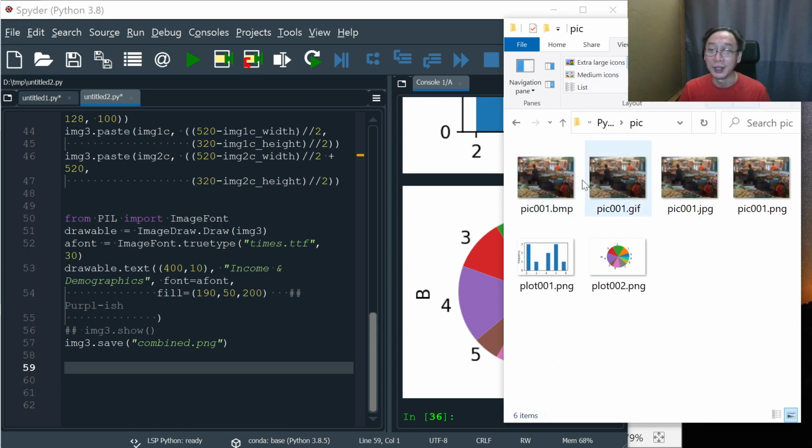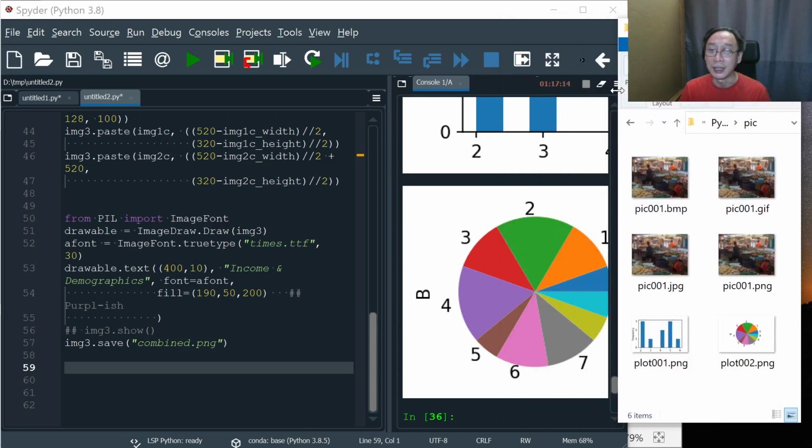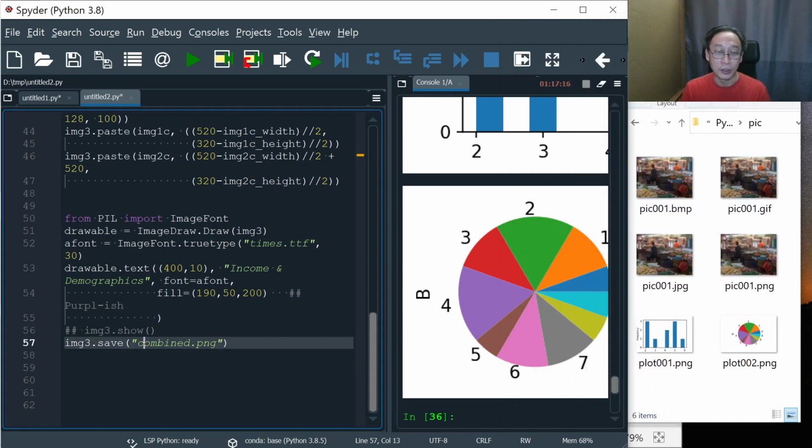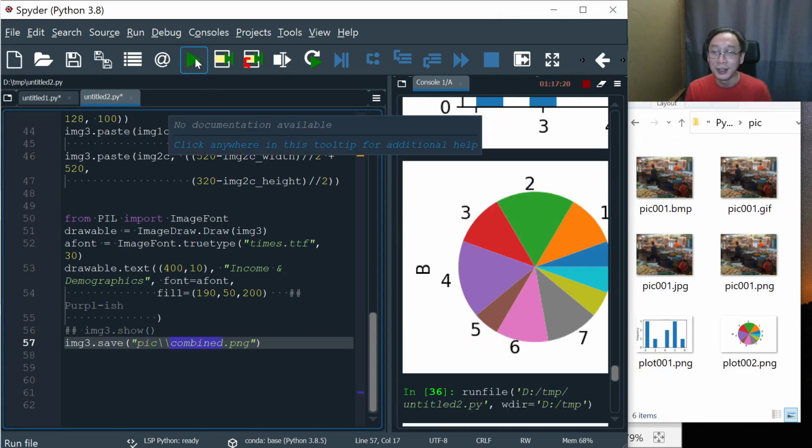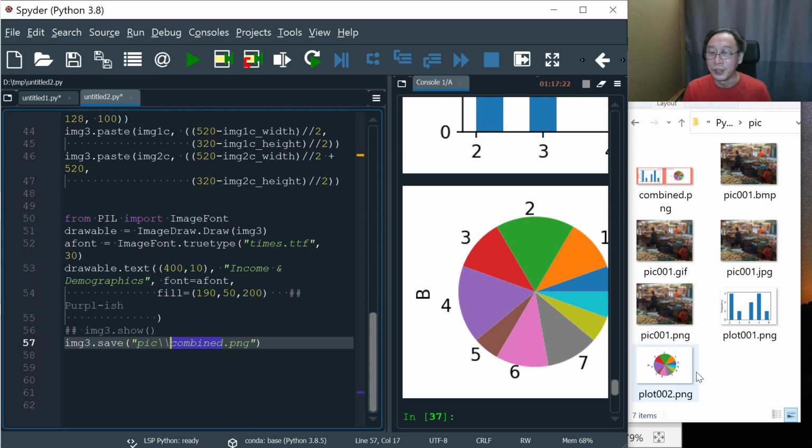So I should have said something like PIC double backslash combined, and that should make it appear, and that's going to make it more magical. So let's run it again, and pop. It should come up. Where's my combined over here, right? So now it's no longer showing on my screen, popping up all the unwanted windows blocking me from my view. I just wanted to quietly generate this in the background here, and that's exactly what we have.